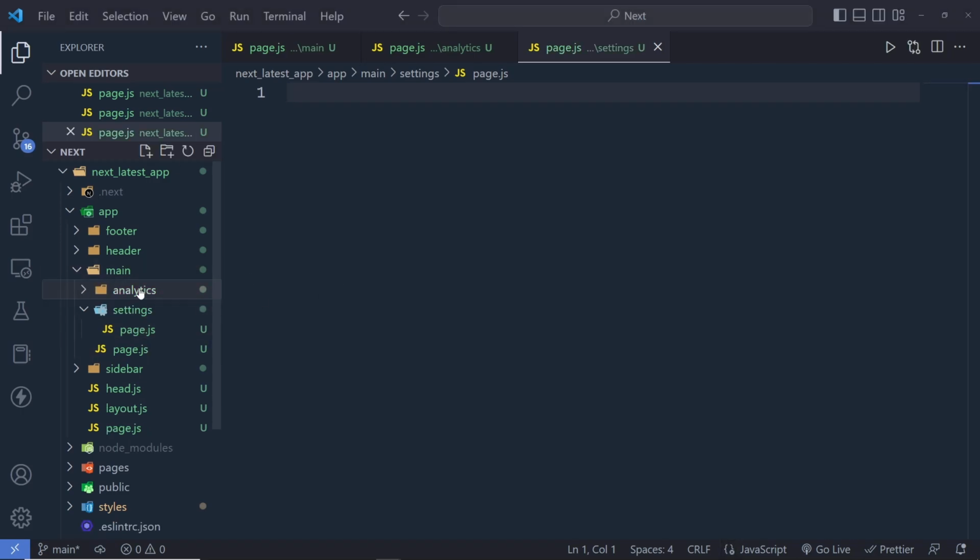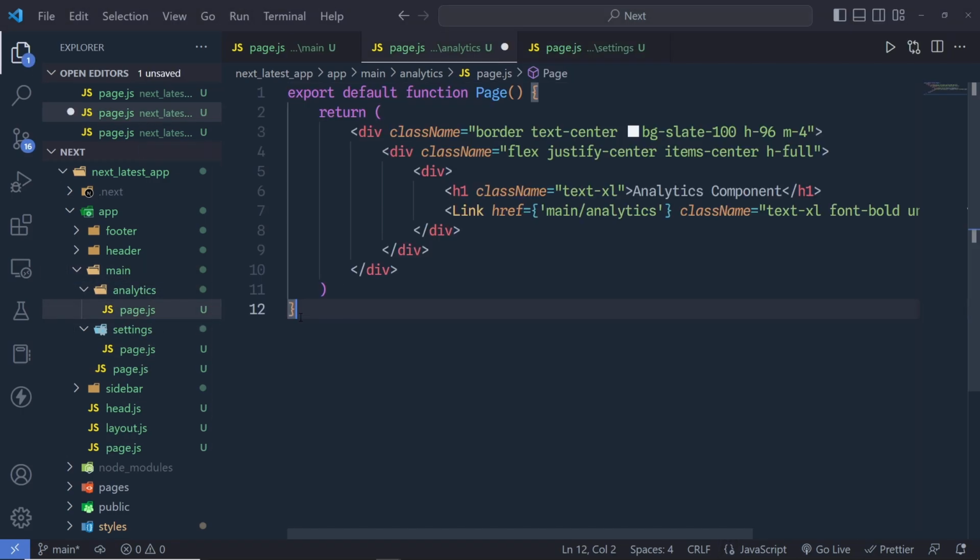Now inside this page.js, I'm going to paste a function with a division tag, and to this div we specify border, text center, and specify the background color, some height and margin. Inside that we have another div with flex, justify center, items center, and the full width. And inside that we have a division tag, and then we have the h1 heading tag with the text analytics component, and then we specify a link component with the href attribute main analytics.